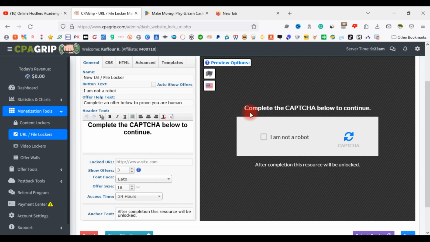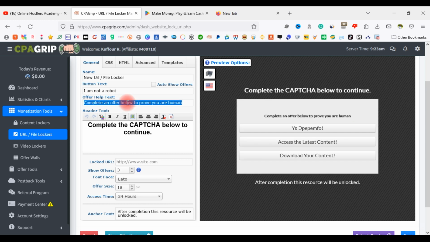So what you're going to do right now is complete the captcha below to get. Okay, so let's check. Complete the offers below to show the human proof. So let's move to this place, and then, okay, so as you can see over here, it says complete an offer to get the app.